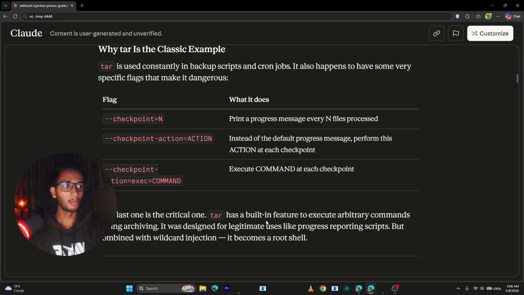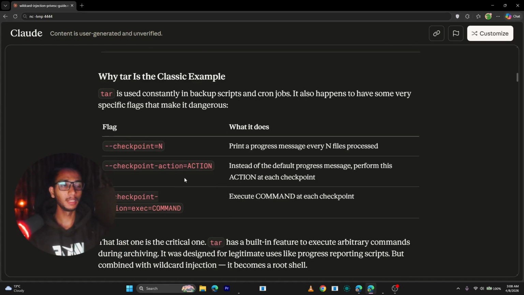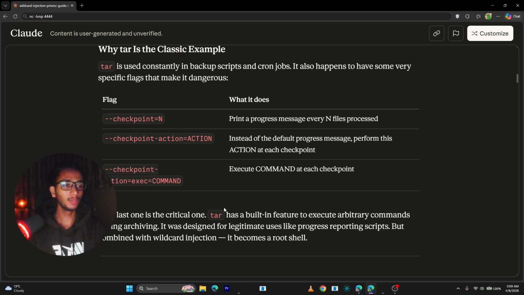Tar has a built-in feature to execute arbitrary commands during archiving. This means tar has a special feature that can execute commands while archiving a file, script, or any file. It was designed for legitimate uses like progress reporting scripts, but combined with wildcard injection, it becomes a root shell. So as I told you, when you combine how the flags are used with the wildcard exploitation, it gives you a root shell.